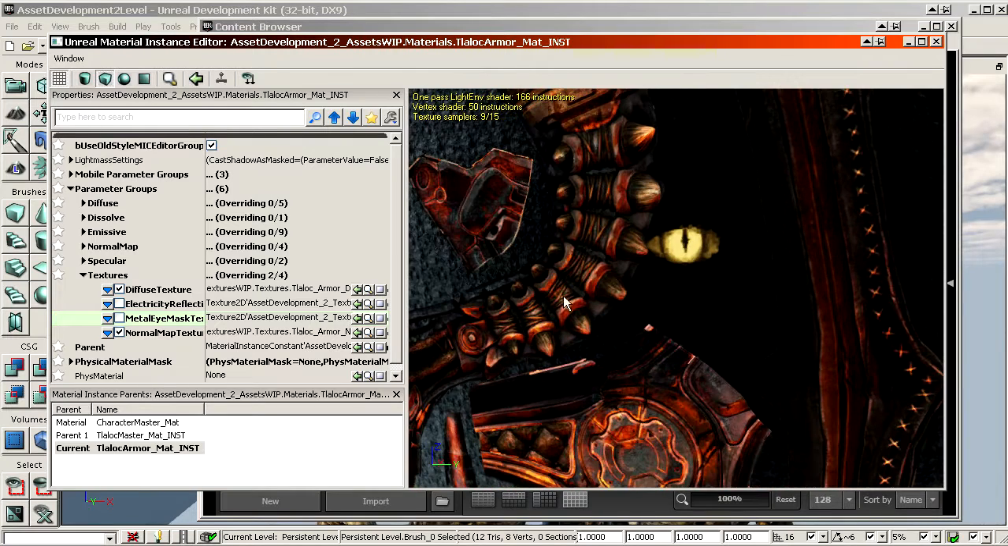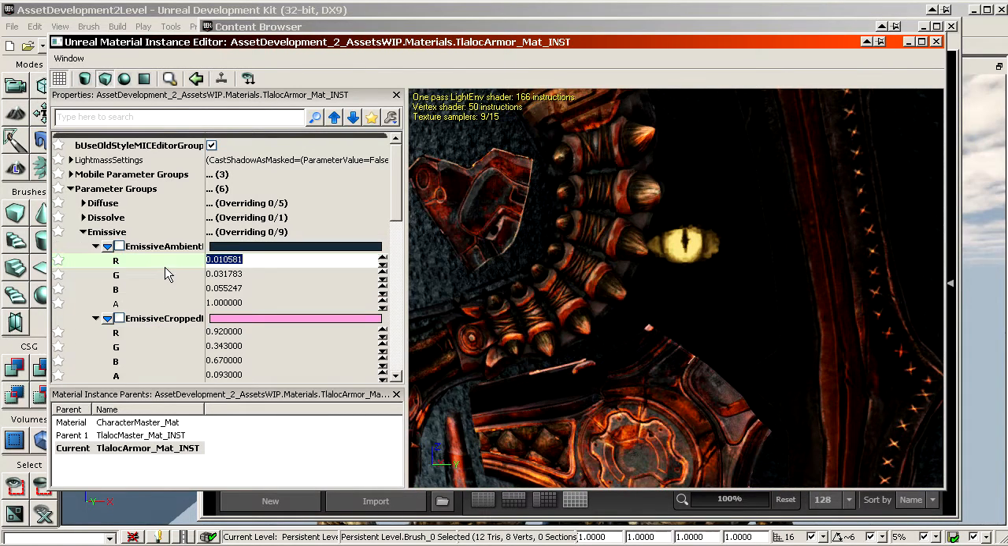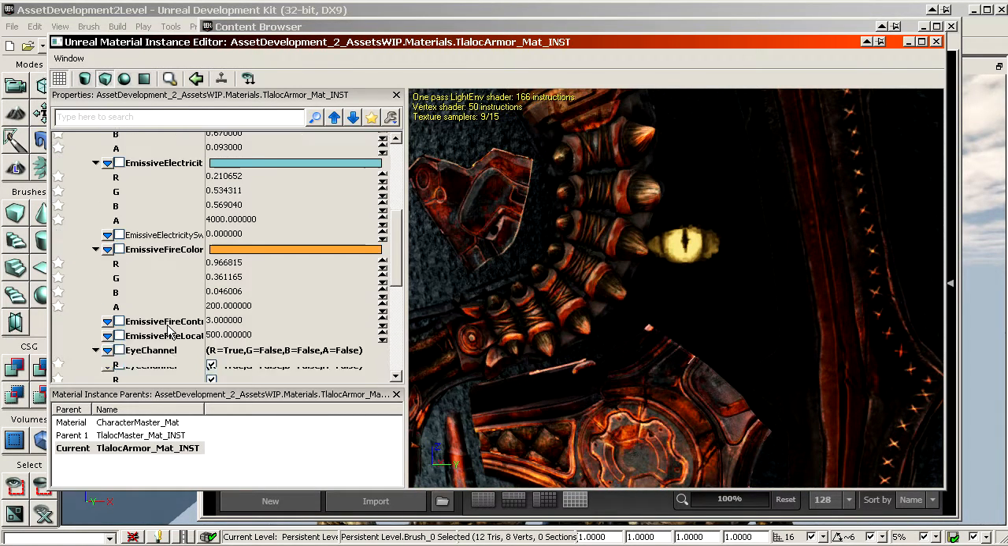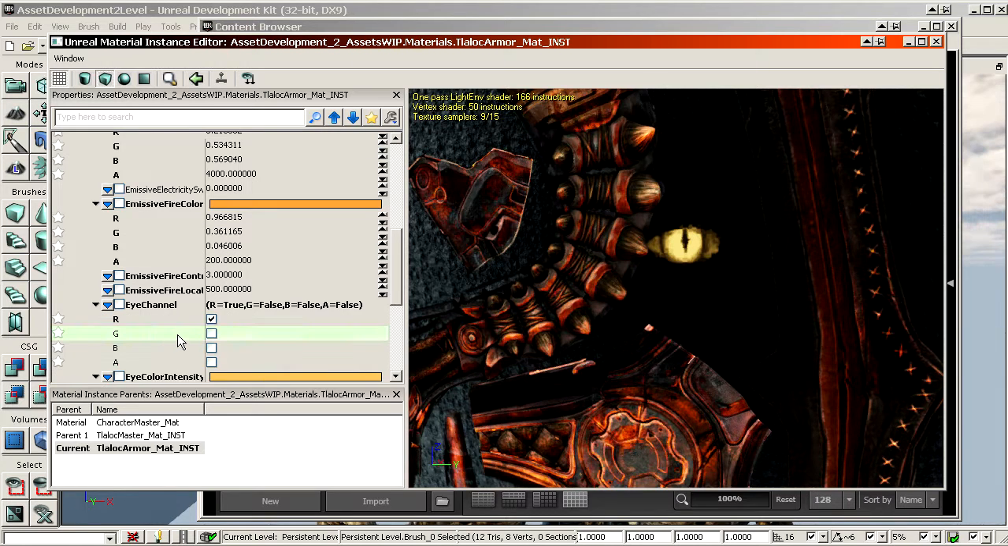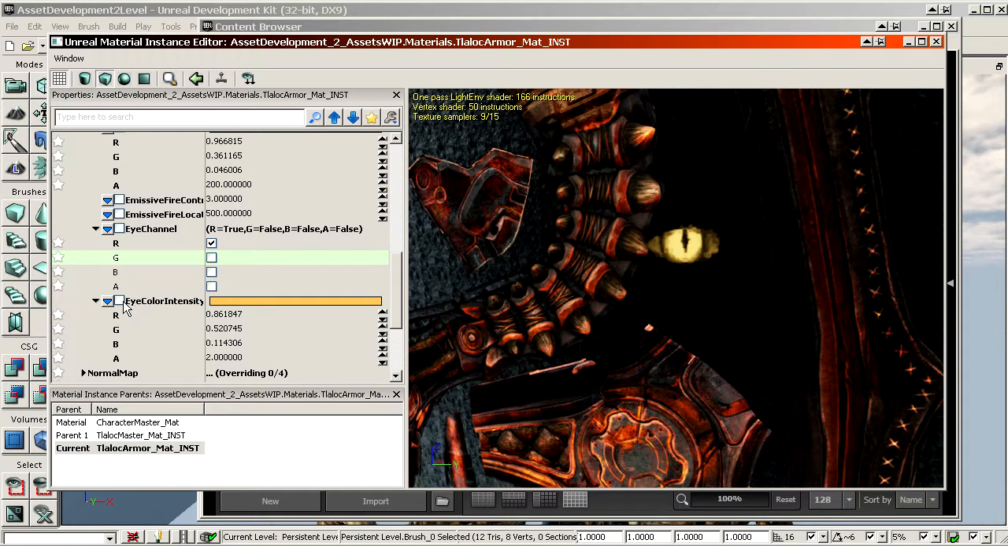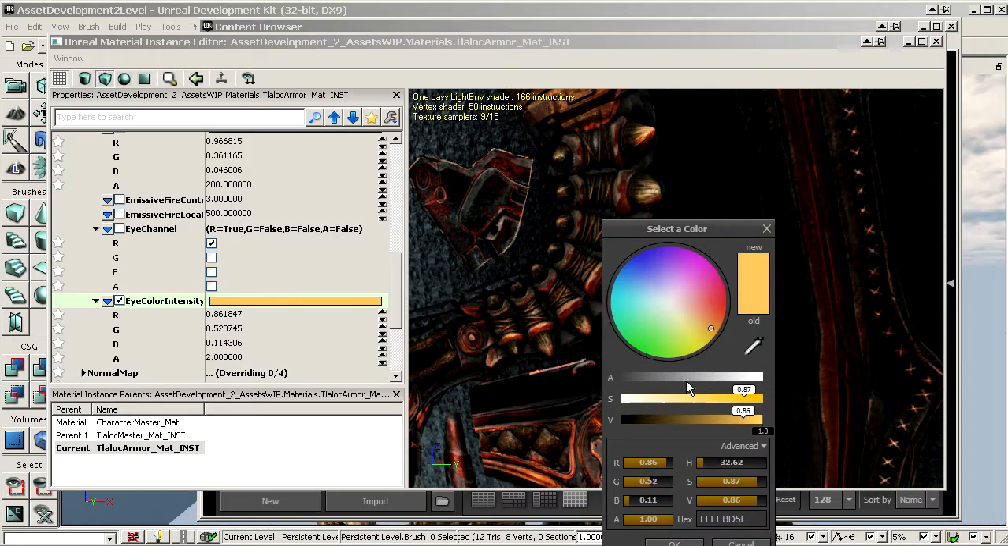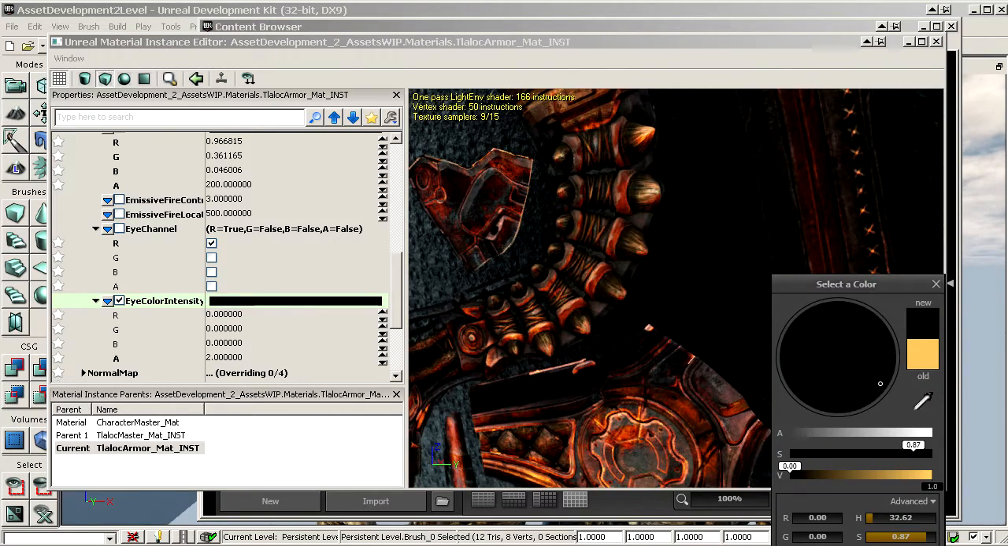And then the eye still shows up, so I'm simply going to go to emissive, find the eye somewhere in here. If I have that, yes, I have eye color intensity, and I'm simply going to make that black to get rid of the eye.